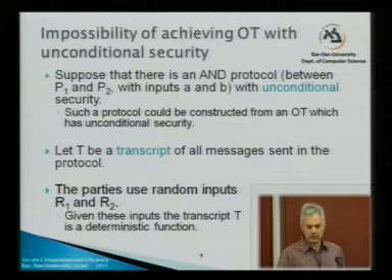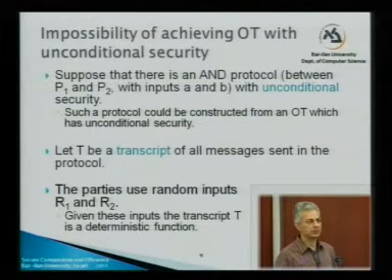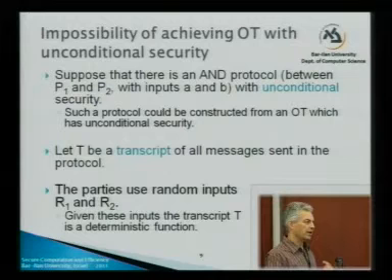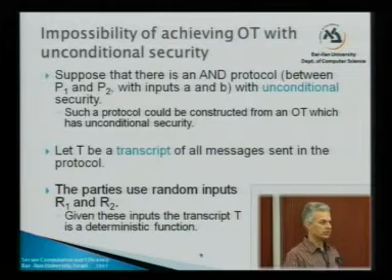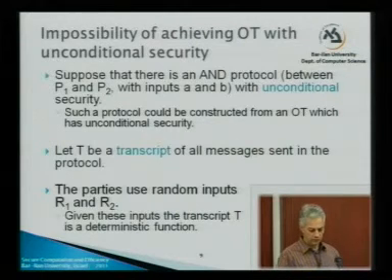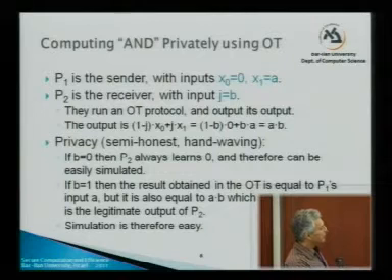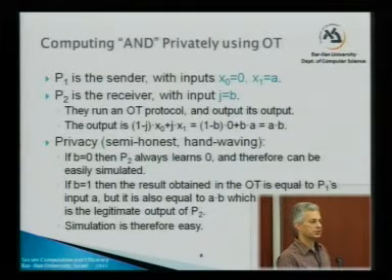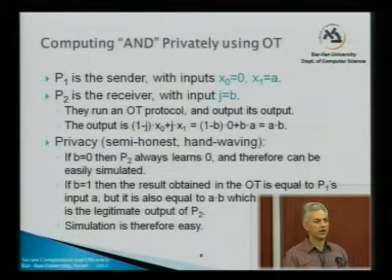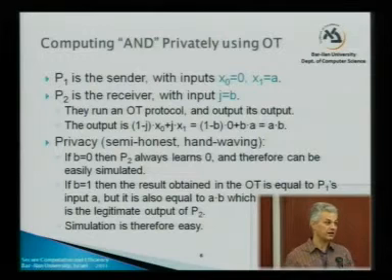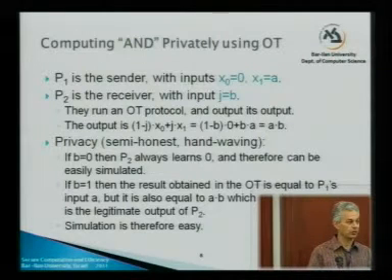Now, we would like to show that it's impossible to design a protocol for computing end which is unconditionally secure. This implies that there's no Oblivious Transfer protocol which is unconditionally secure, because if there was such a protocol, we could have used this transformation here, and if the Oblivious Transfer was unconditionally secure, then so was the protocol for computing the end. So if we show that there's no unconditionally secure protocol for computing the end, there's also no unconditionally secure protocol for computing the Oblivious Transfer.